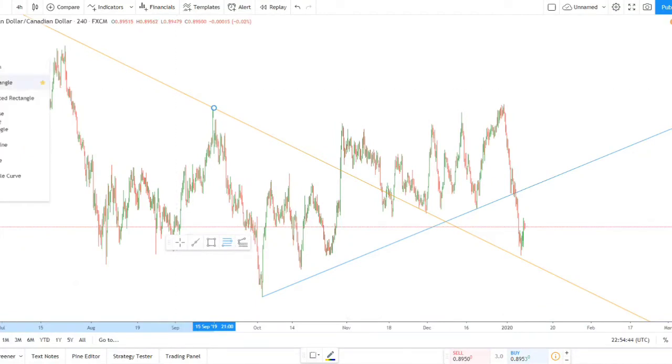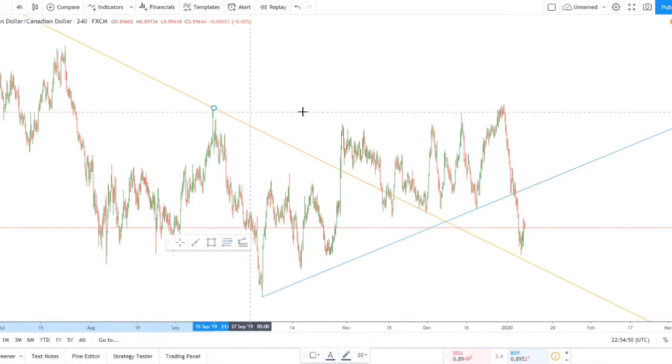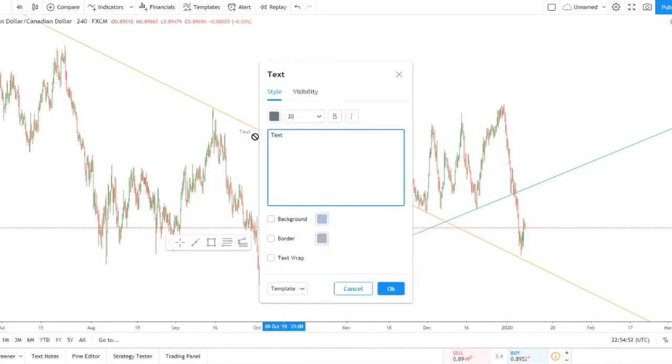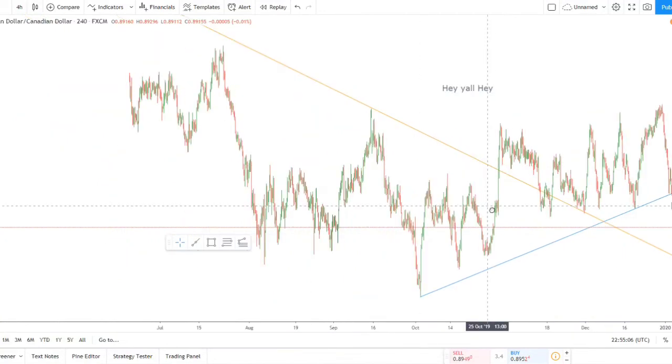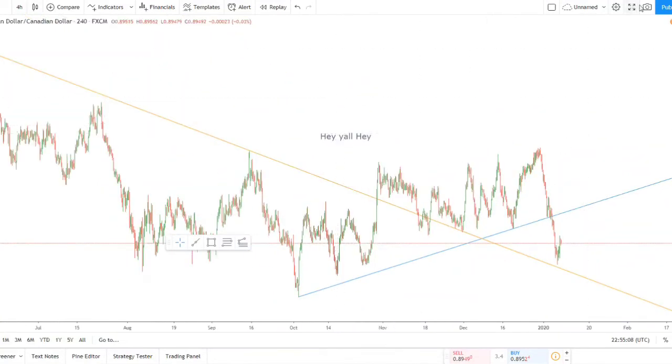Now this gives you different shapes that you can use. I use the rectangle tool for boxing up areas on my chart. The text tool gives you the option to drop a silly note. And I usually use the notes if I'm sending out information to my team and things like that, I'll drop a note on the chart and just send it over.